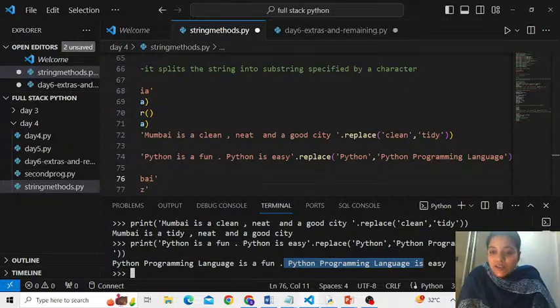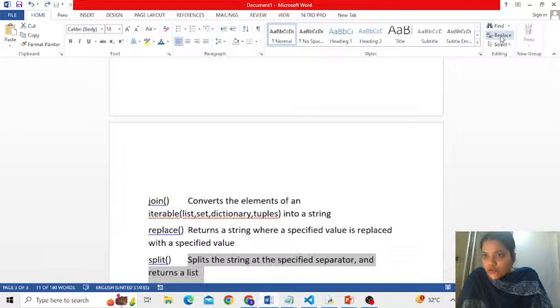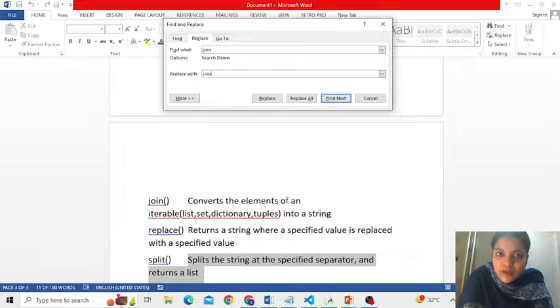People, how does it replace both times? If you know, this feature is provided by Microsoft Word also. Like if I want to replace something here, it asks me find what? Say I want to find the word join, and I want to replace it with, let me say, new join.